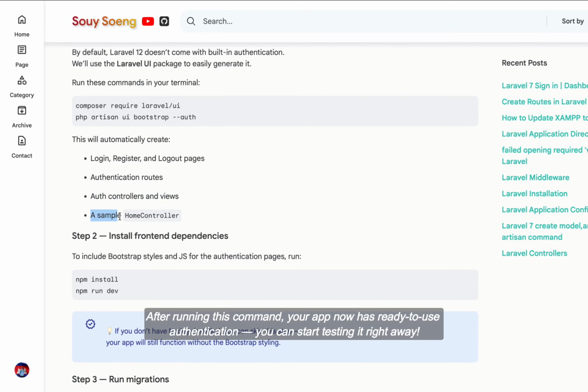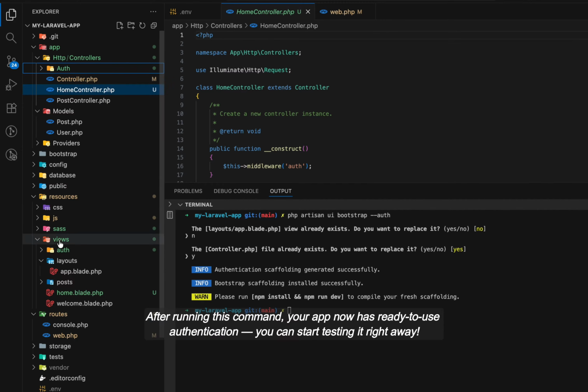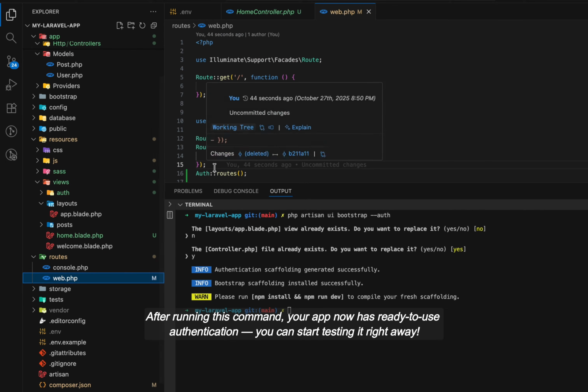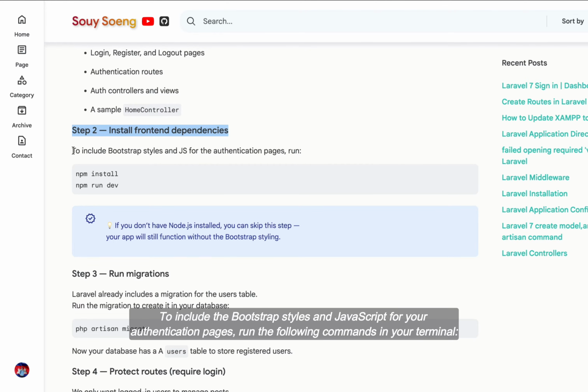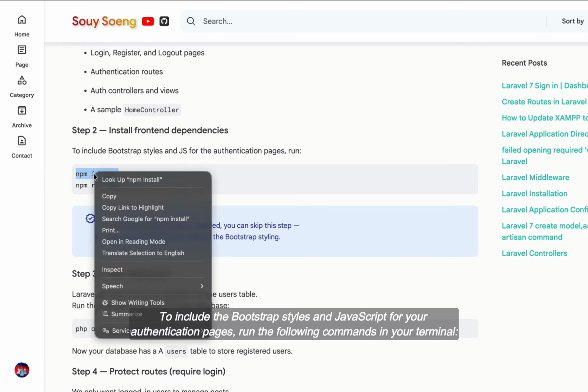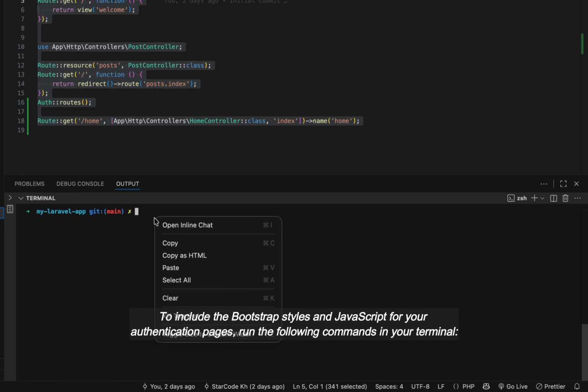After running this command, your app now has ready-to-use authentication. You can start testing it right away. Step 2. Install front-end dependencies. To include the Bootstrap styles and JavaScript for your authentication pages, run the following commands in your terminal.